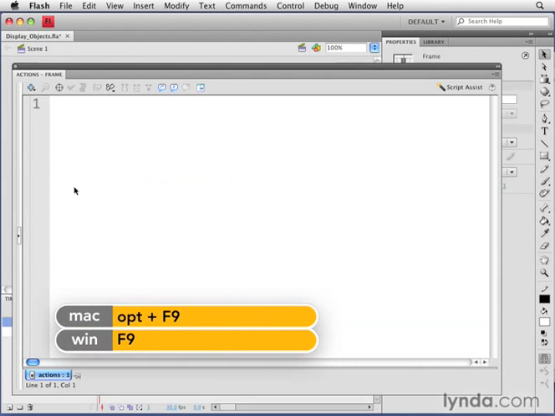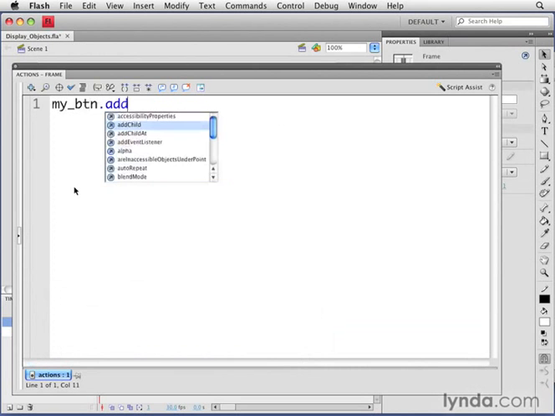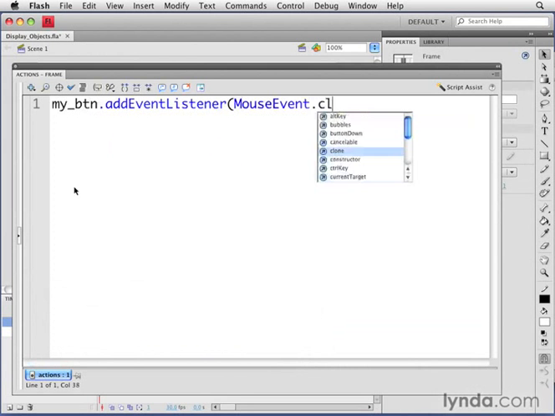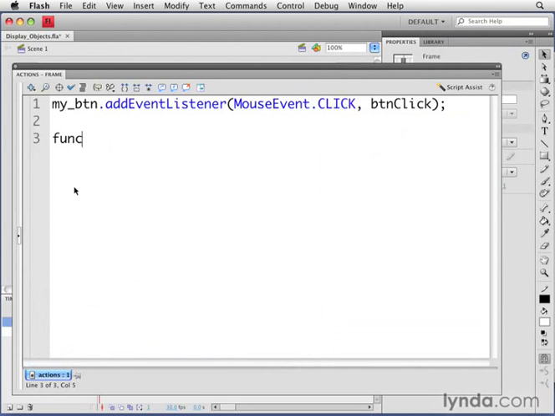Go to the first keyframe of the Actions layer and open up the Actions panel. So let's say I wanted to move the button when I clicked it. So the first thing I'm going to do is add an event listener to the button. So my_btn.addEventListener, and the event's going to be MouseEvent.CLICK. And we'll run a function called btnClick, capital C. And then below this, we'll define that function.